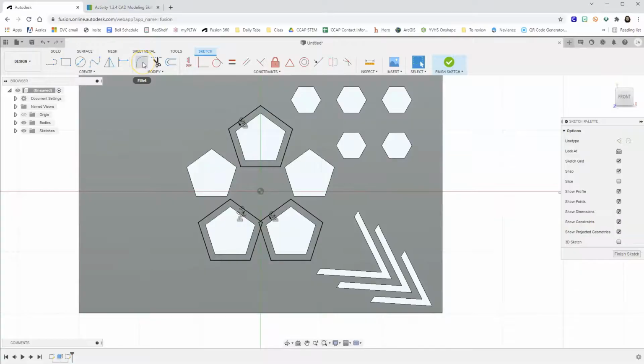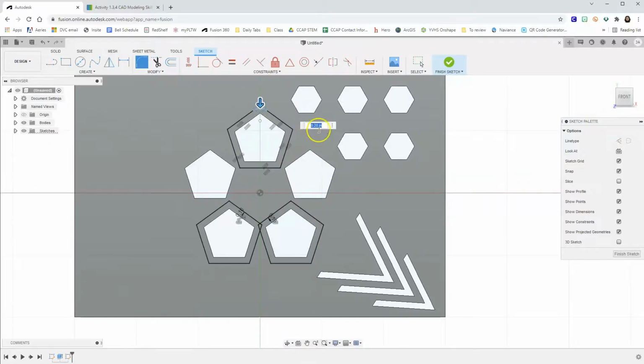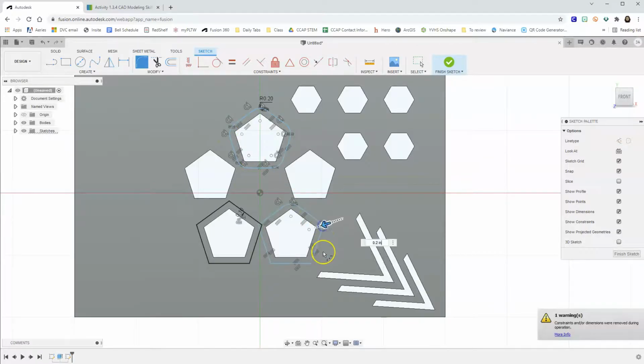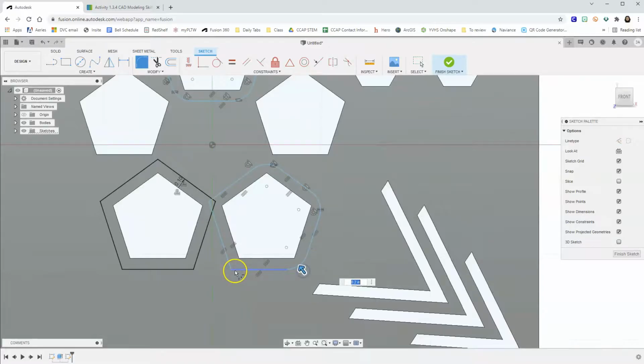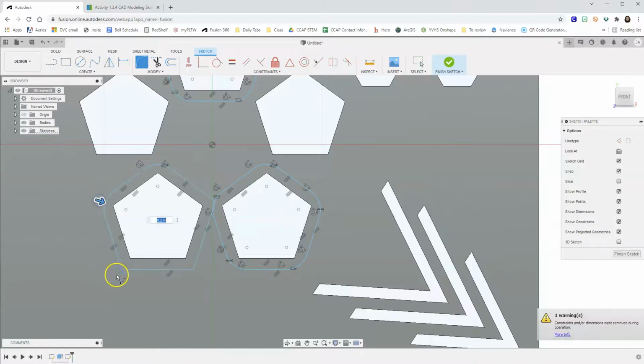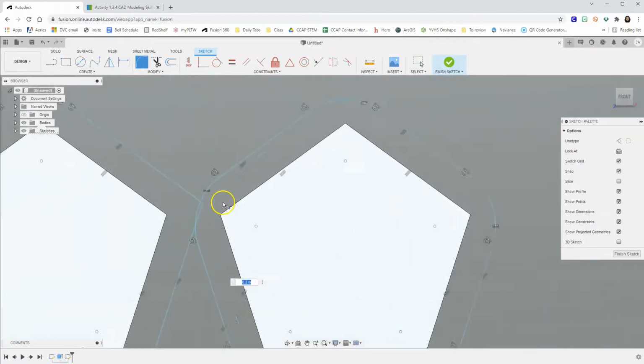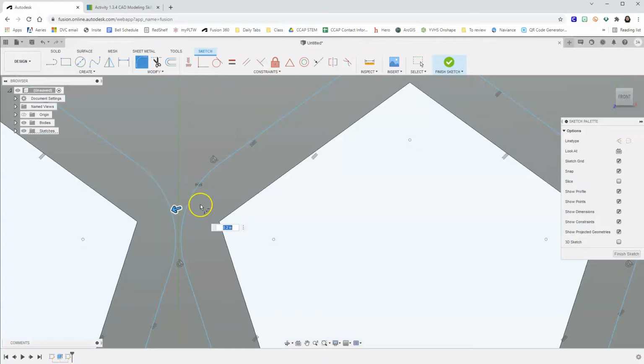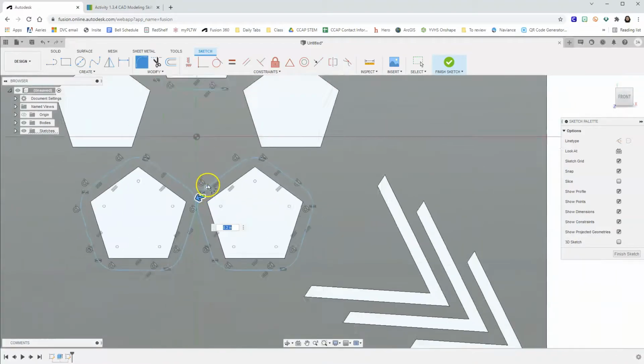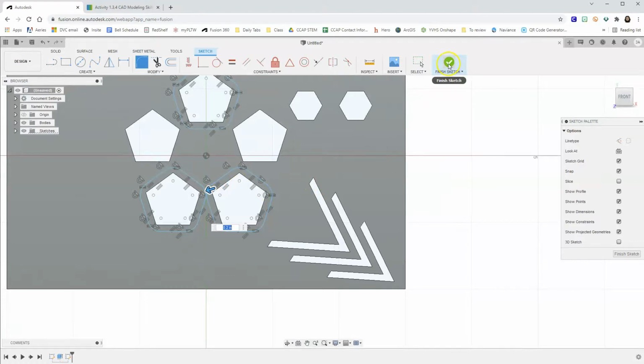And then finally, we need to apply a fillet on all the corners. So click the corner and then make sure to put 0.2. And then just select all the corners. Then for this last one, I need to just zoom in so I could get it. And then go finish your sketch.